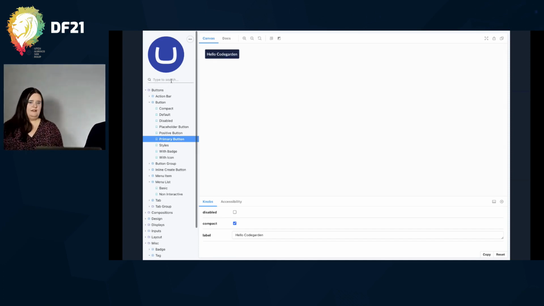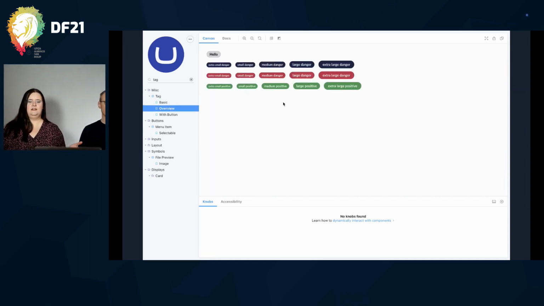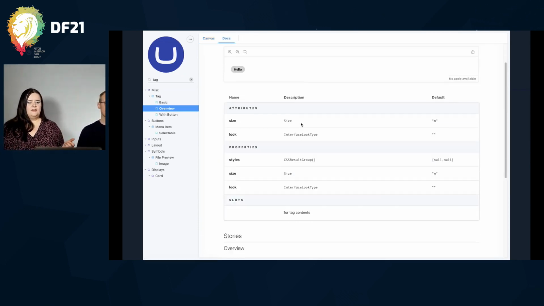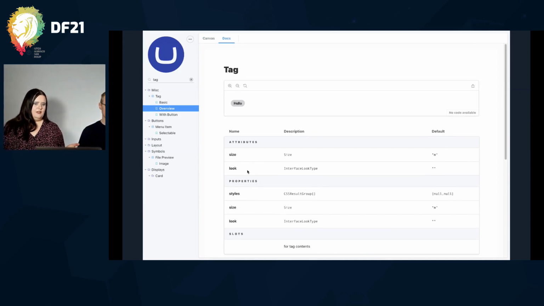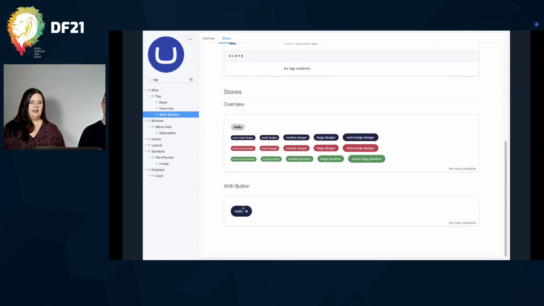So Emma needs a tag component, and let's look it up in the sidebar. Here it is. It's nothing special. This is how it looks in the basic form. And here we can see it comes in different looks and sizes. So if we switch to the Docs tab, we can see the attributes and properties of this component. For this one, it's size and look. We can also see that it has an unnamed slot. Slots are extension points into which we can insert HTML of our choice, and it's going to be rendered. In this case, it's the content of the tag.